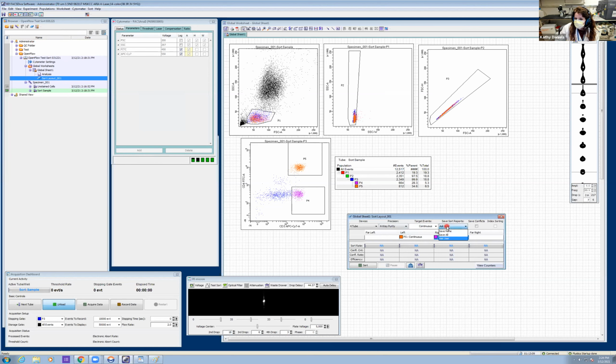We can also go ahead and save our sort reports. So I'm going to select that we want to save all of them. And then for sake of time, we'll go ahead and get started. I'm also going to make sure that I have more events recorded. Okay, so I'm going to change my stopping gate. I'm really interested in P5 and I want to make sure I have 10,000. Okay, you can change this number depending on your application.